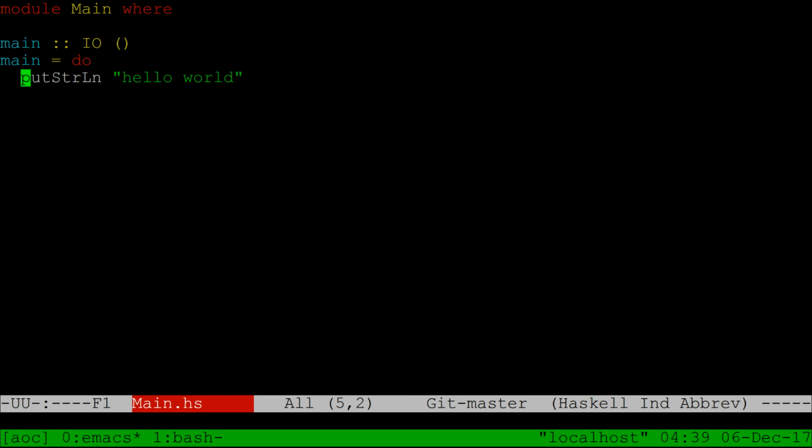Something that might surprise you here is that we don't have any parentheses. Haskell, as a functional language, thinks that calling functions is so important that they want the syntax for it to be as minimal as possible. And so to call a function, you just write the function's name and then the argument, and that's it.